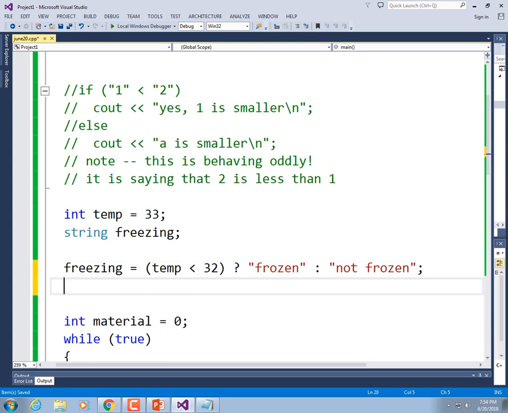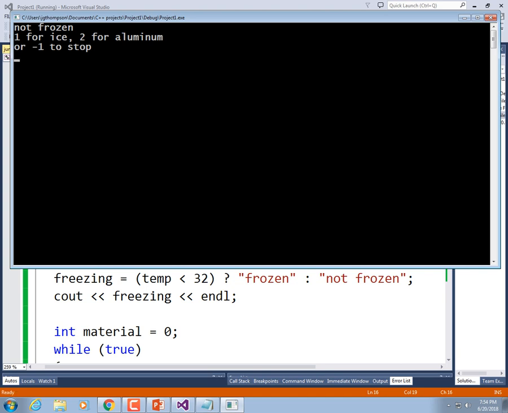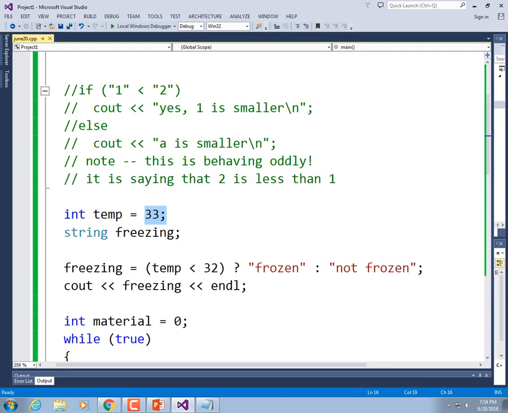So if we cout string freezing, endl, and then we run it, we'll see the words "not frozen." Why? Because the temperature is 33. 33 is not less than 32. If this was true, it would copy that value, "frozen", into that string. But since it's not true, it's going to copy the second value, "not frozen." And that's what we'll see when we run it. Not frozen. If we change this condition so that it's true, like negative 30, we know that negative 30 is less than 32. It's going to say that it's frozen.